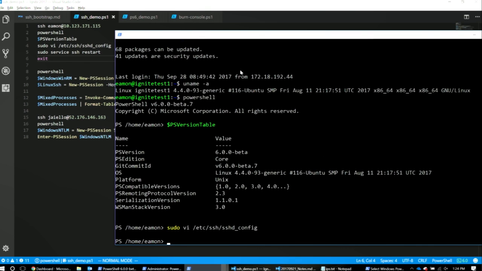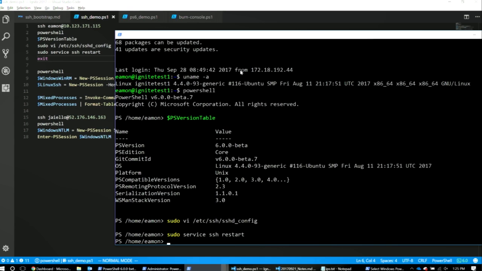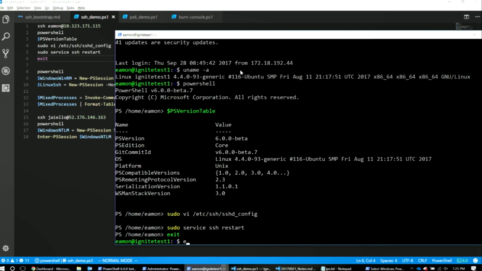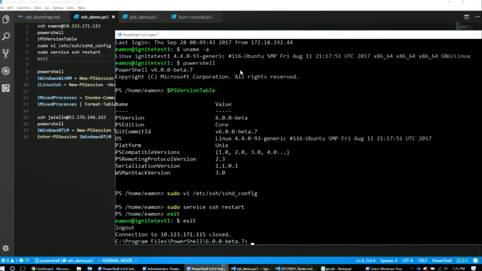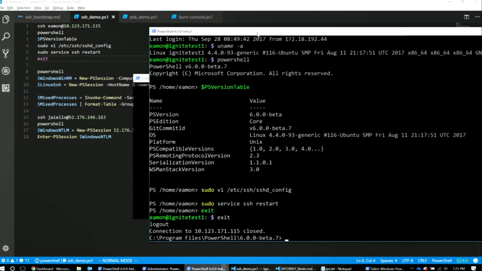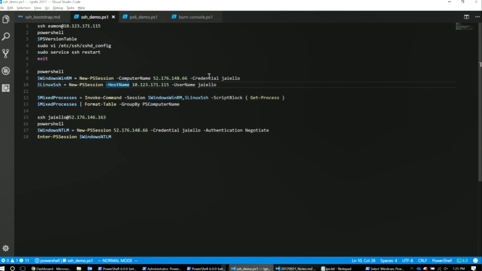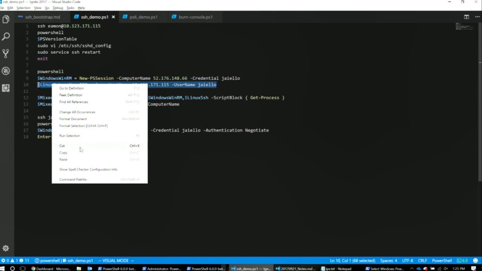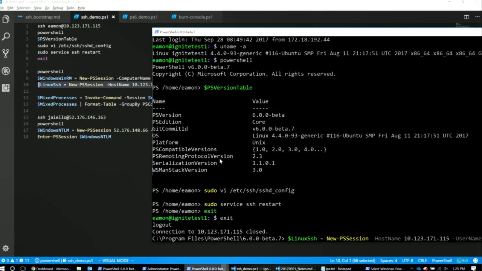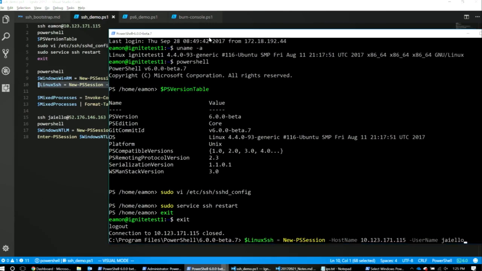So I'm going to write that file. All I have to do is restart the SSH service. Great. And then I'm going to go ahead and leave this box. So now I can actually create a PowerShell session over SSH with the New-PSSession command.